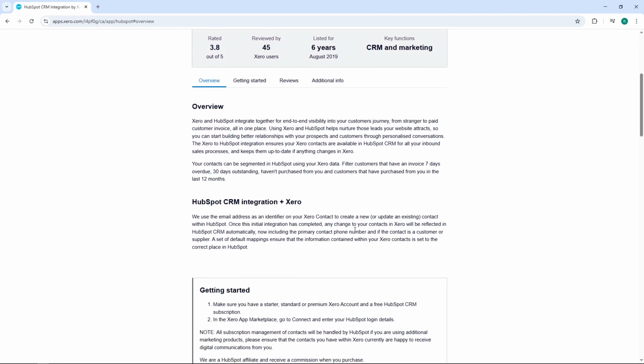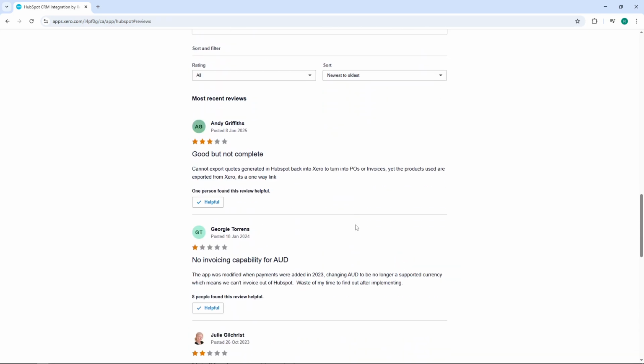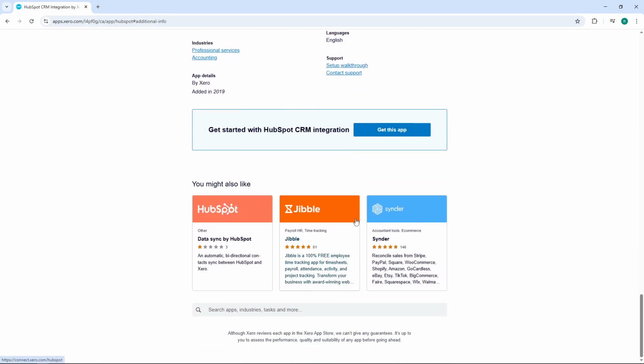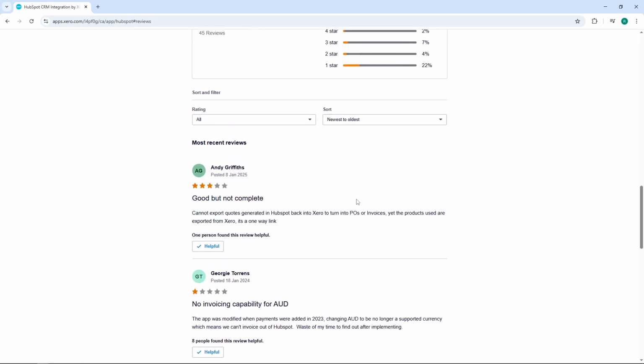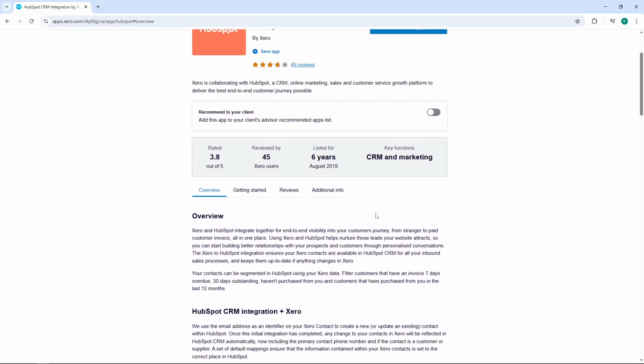Take the time to read through all the features and pricing details carefully. Check out the reviews from other users to see how the integration has worked for them, and review all the relevant functions it could bring to your Xero account. Understanding what this integration offers will help you make the most of it once it's set up.